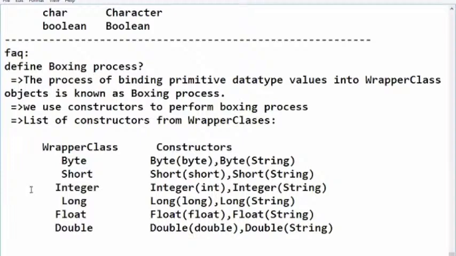Now here Float has one speciality. Float has one more constructor, that is double. Float actually has three constructors: one for float, one for String, where String means a numeric value in the form of a string, and Float of double.